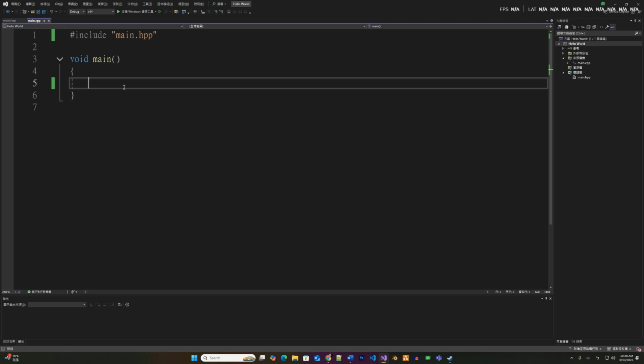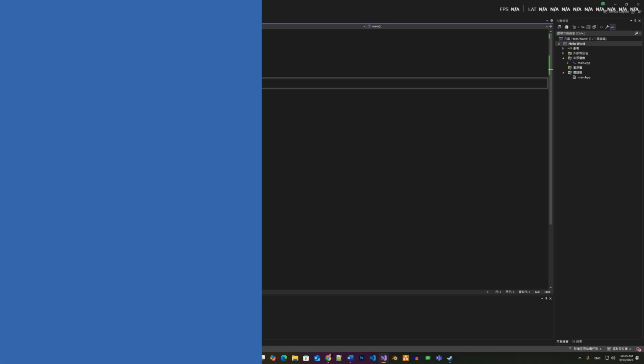Hi everyone, in this video I'm going to talk about the for loop. A for loop allows us to repeatedly execute a block of code, helping us avoid writing long and repetitive code. It keeps running as long as a certain condition is met, and once the condition is no longer satisfied, the loop stops and the program continues with the next instructions.